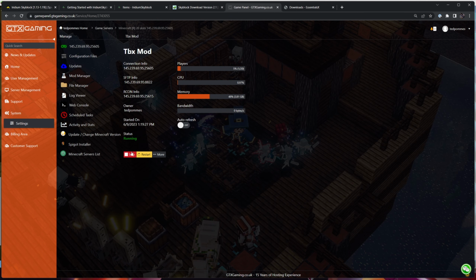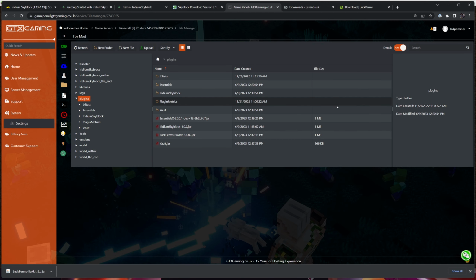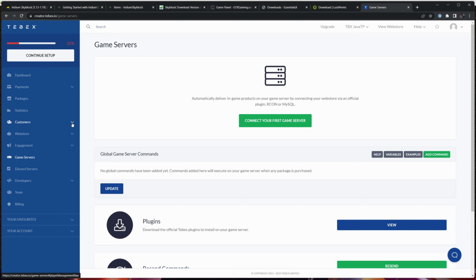So for now, let's stop the server, and then I'm going to download LuckPerms for Bukkit. Let's add that to our plugins folder. On our Tebex dashboard, let's also add our server. So make sure your Tebex store version is the same as your Minecraft version. So in this case, this is Java.